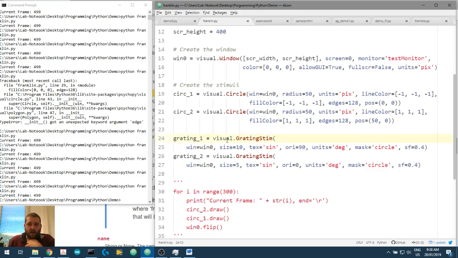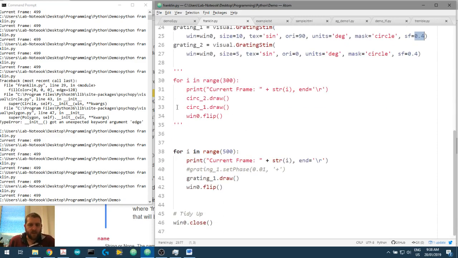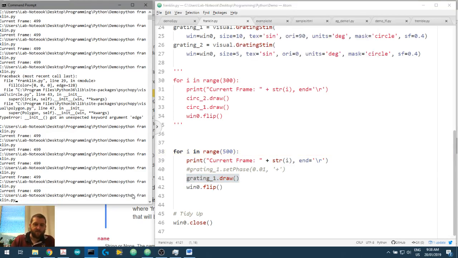So we've got the first grating. It's going to be set to win 0, which is the object up here. I've set the units to degrees, so it's going to be 10 degrees. It's going to be circle masked, and it's going to have a spatial frequency of 4.4 cycles per degree. Down here, we have a little for loop, so it's going to present it 500 times, and we're going to draw the grating to the screen. So let's see whether or not that works.